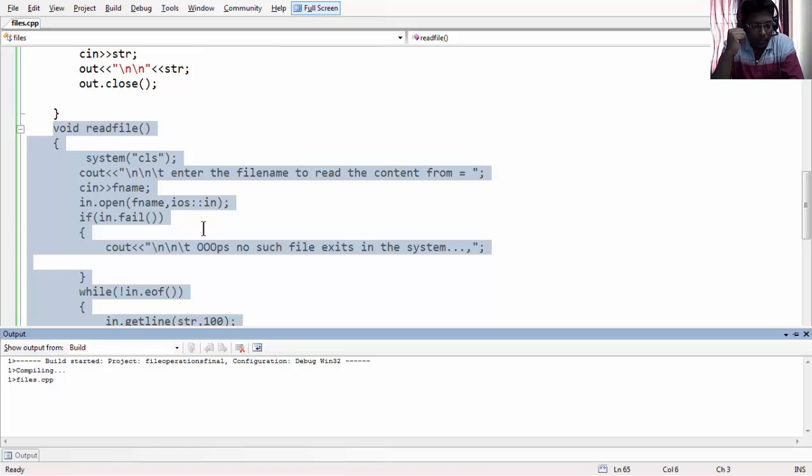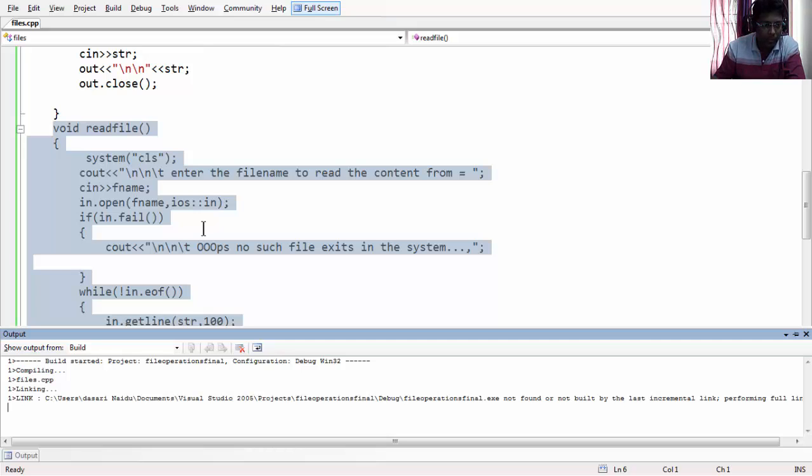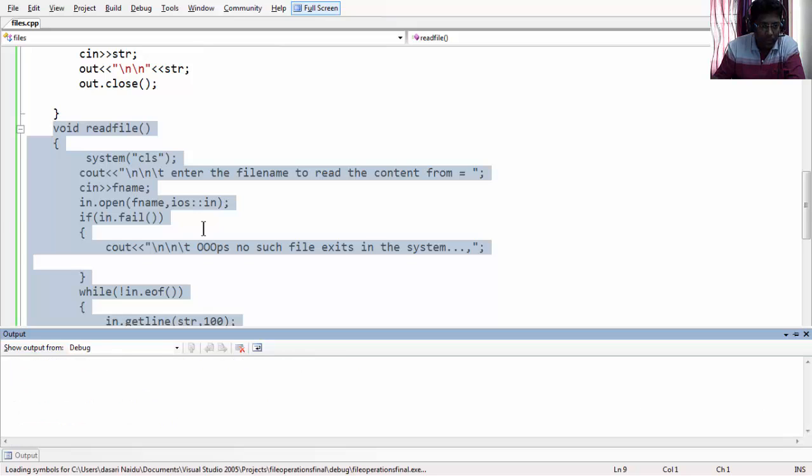As soon as it compiles and executes, it's taking a while again. I don't know for what reason. I need to free up the memory. Okay.